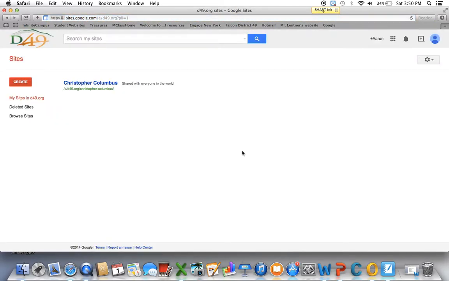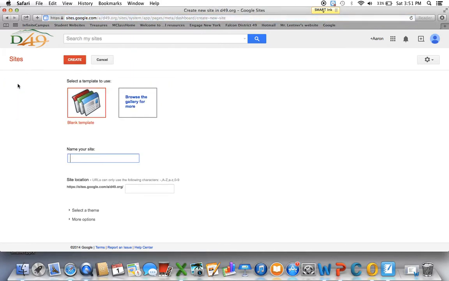And this is where you can create and edit your different websites. So this is one, Christopher Columbus, that I've already created with some of my students working on that one. So the one we're going to click on is the red create button, and then it'll show up in that same area after we create it. So click on that red button.